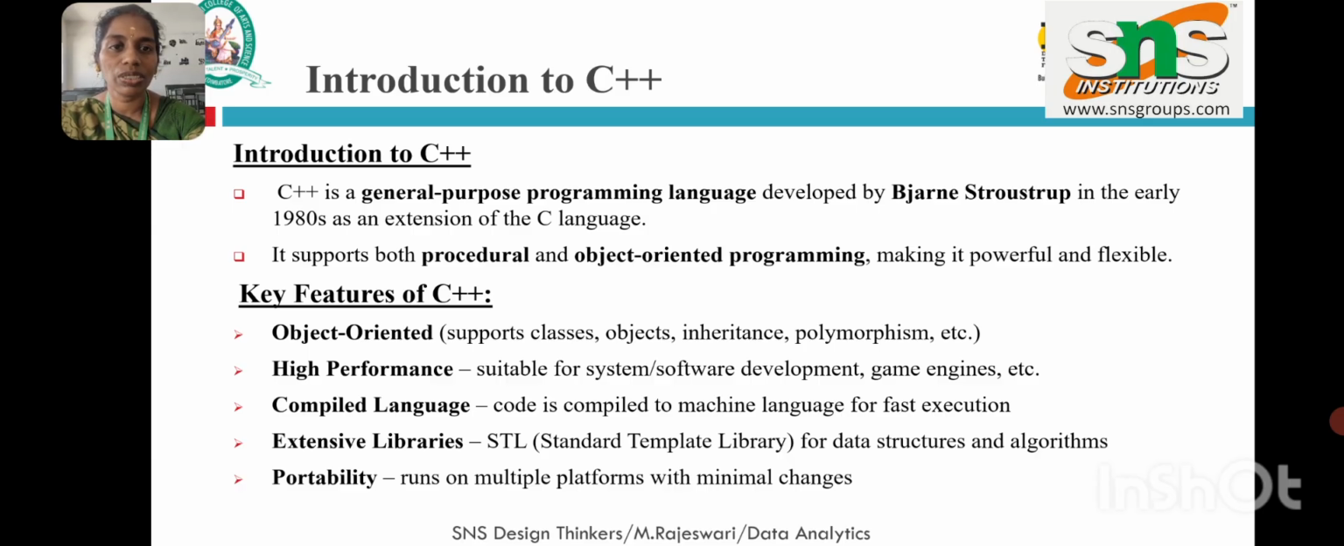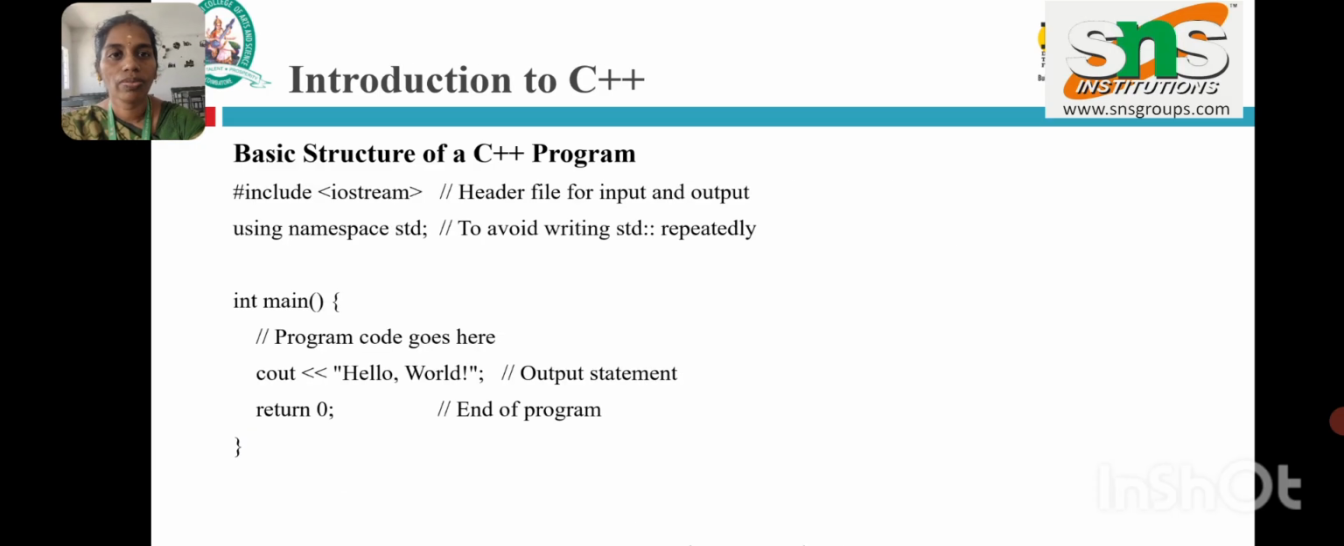The next feature of C++ programming is that it is a compiled language. Code is compiled to machine language for fast execution. Then the next feature is extensive libraries. It consists of STL, the Standard Template Library, for data structures and algorithms. Portability is a key feature of C++. It runs on multiple platforms with minimal changes, so we can execute our C++ programs on multiple platforms.